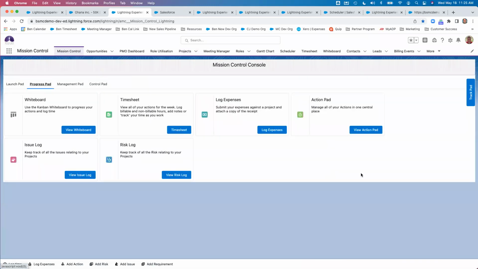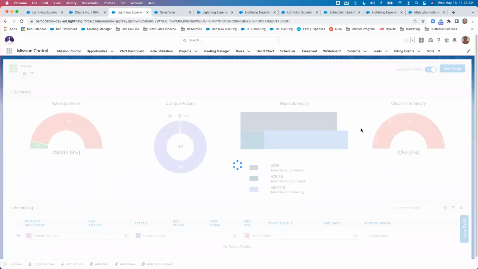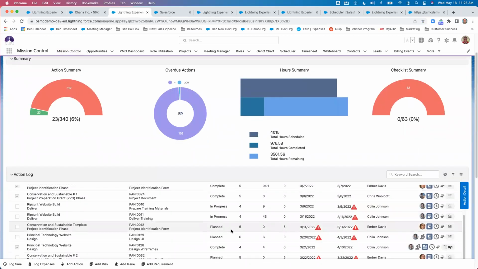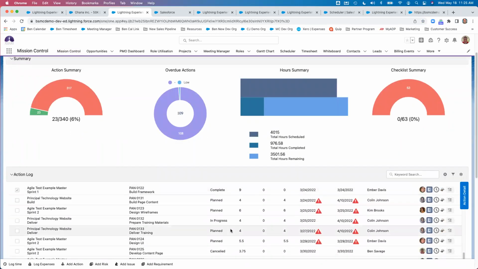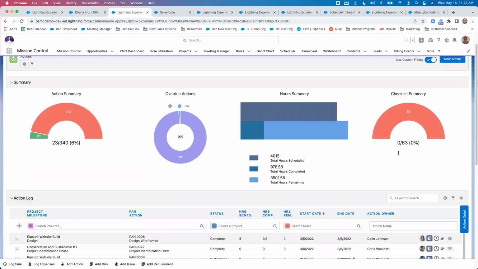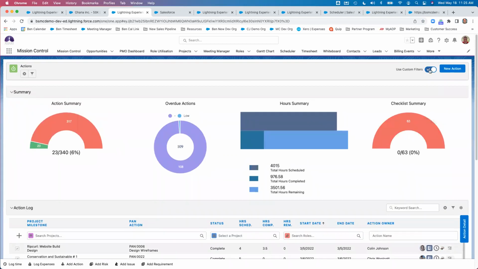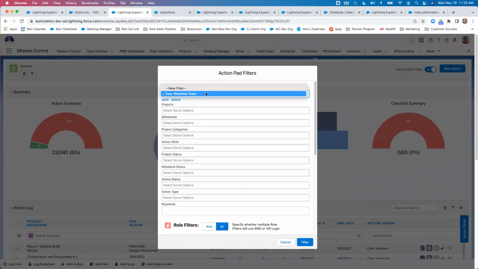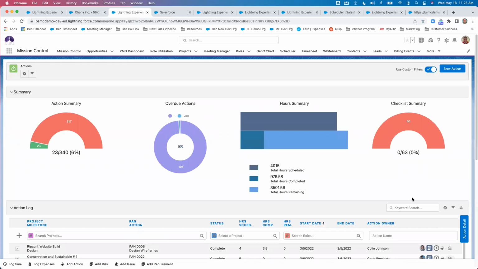If we go in through our progress pad and I come in here, I'm able to see all the actions across all of the projects in here. So this gives me a unified area where I can go to see everything that my team is working on. You also have some filtering capability. If you use custom filters, then you would be able to filter up here. So I could build out my own custom filter here, or you simply go through and apply multiple filters to find what you're looking for on the action level, as well as you can do a keyword search in here.